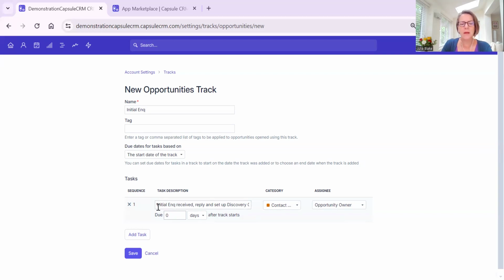And something like the initial inquiry received reply instead of a discovery call, that would probably happen the day that the opportunity is created. So we put that as naught. And then we can have weekdays or weeks. So I tend to do weekdays.